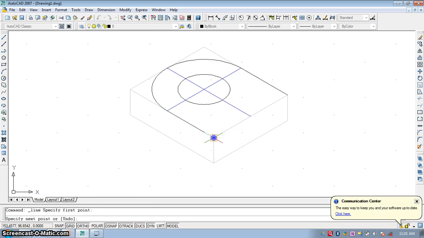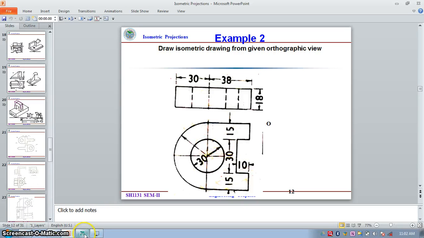So this is, I think, 15. So put it here 15, enter. Then again inside 10. Then this side 30. Then here only direction you have to give 10, enter. Then this. So if you observe here, then the top view is covered here. So drawing, if you observe, that is covered.